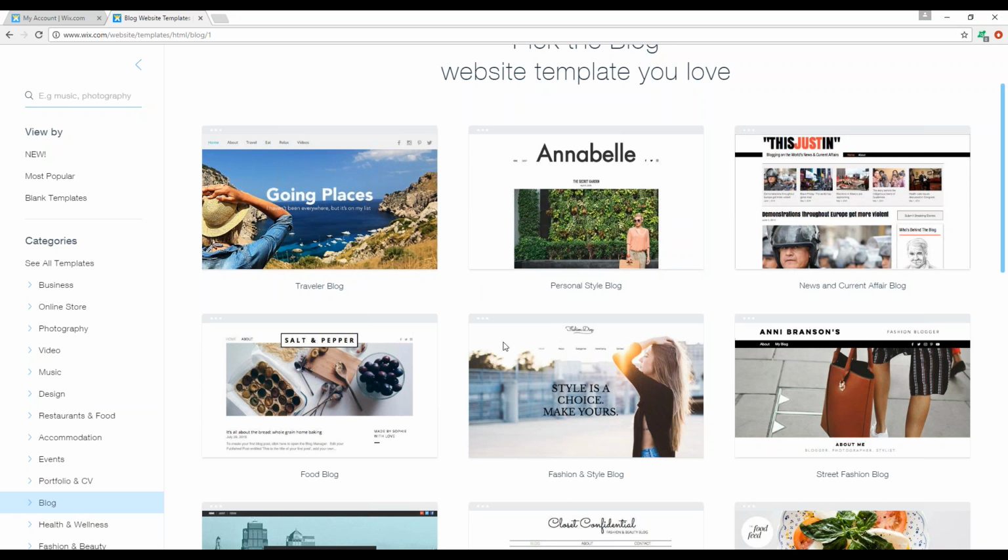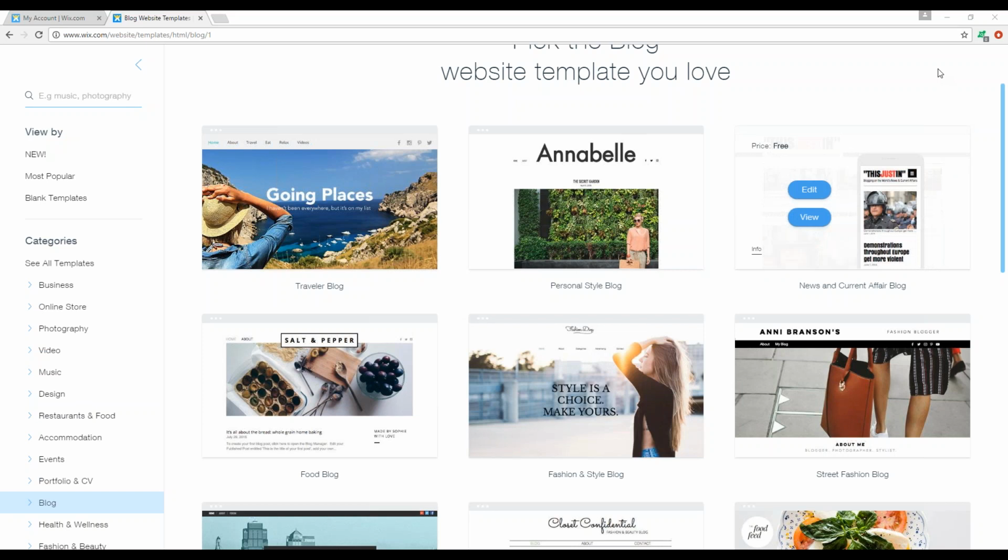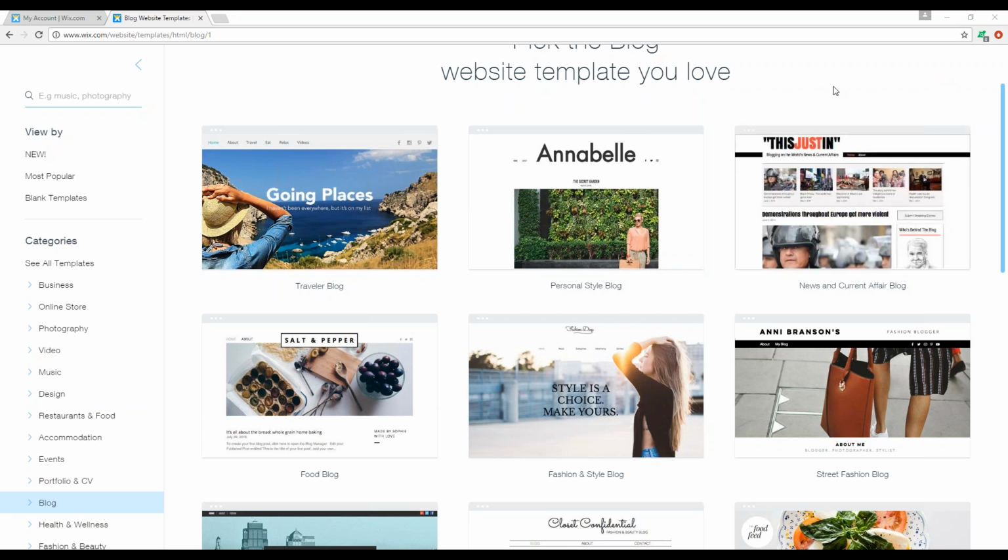So if you look right here, the fashion and style blog is more of a lifestyle picture fashion type of blog. And if you are going into that type of niche, this might be the template for you. Now, a template that's a little bit more tailored to just strictly articles and getting people information quickly and getting people congregated in one area would be the news and current affair blog.